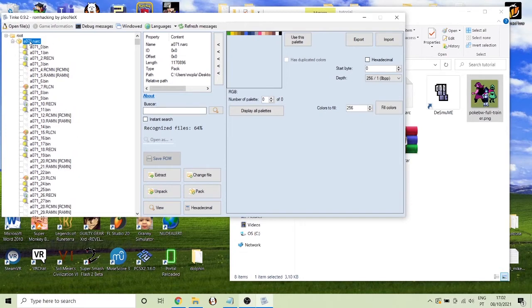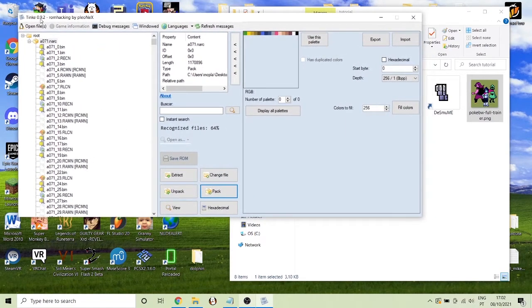pay attention to this part, we're going to want to pack. Do not forget, we're going to click on A071 and we're going to pack it. We unpacked it and now we're going to repack it. This basically saves the files we just changed. And we started with Tink 9.2 because if you did this in version 8.2, this would basically not save correctly for some reason. Tink just has some things like these.